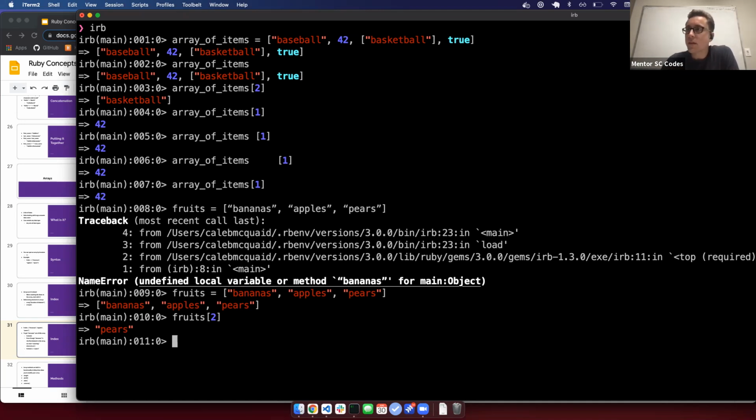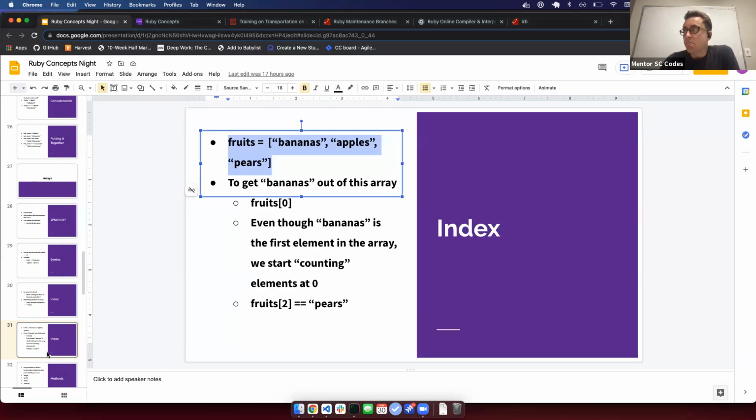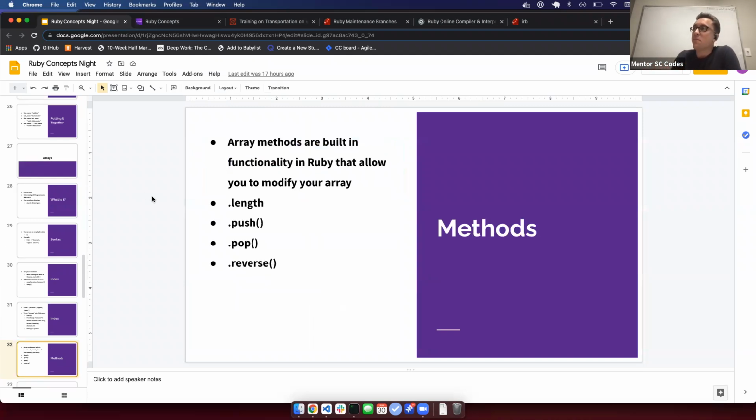Cool. So we can put things into an initial array and we can get things out of that array. Cool, but you can do so much more. Arrays have these things called methods that are built in. And this comes with Ruby out of the box.